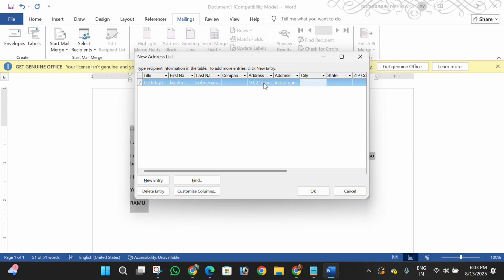And the city, which city is it? Suppose America, or else like Hyderabad, you need to type Hyderabad. Okay, and the state, what is that state? Telangana. Okay, TL means Telangana. You can type it in full if you want, Telangana. And the code, if you know it, you can type it. If you don't know, you can leave it, no issues.